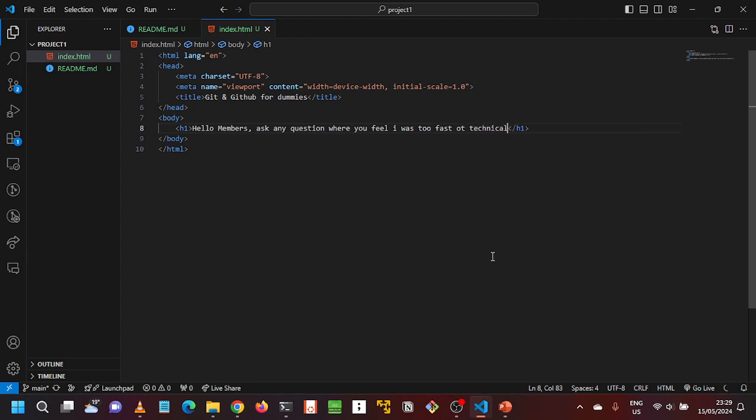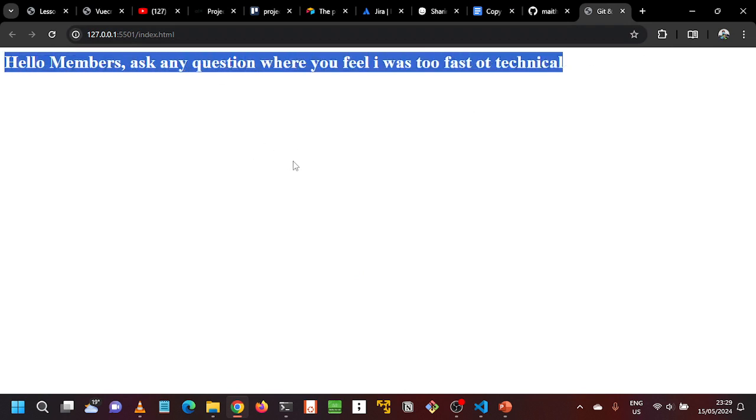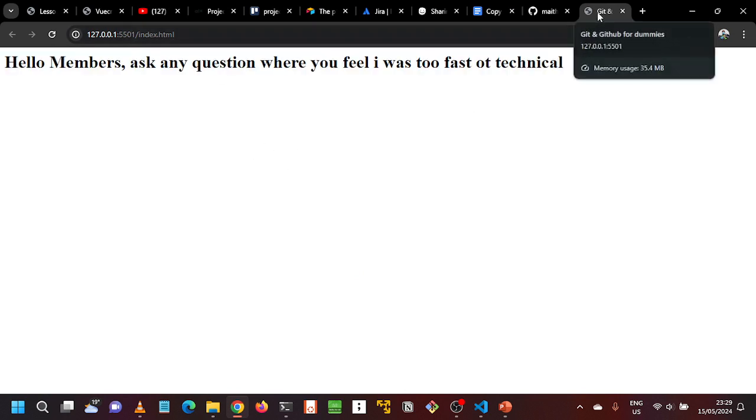Yeah, so let me open it with Live Server. This is just an extension. I'm assuming that you have a background in HTML, so I'm not going to talk about HTML here because this is not a web development session. So this is the H1 that I've written. As you can see, our title here is Git and GitHub for Dummies.